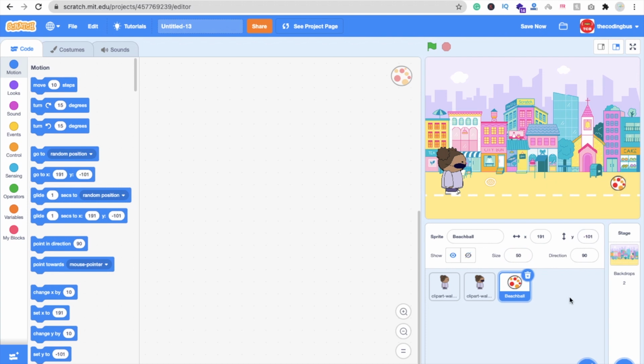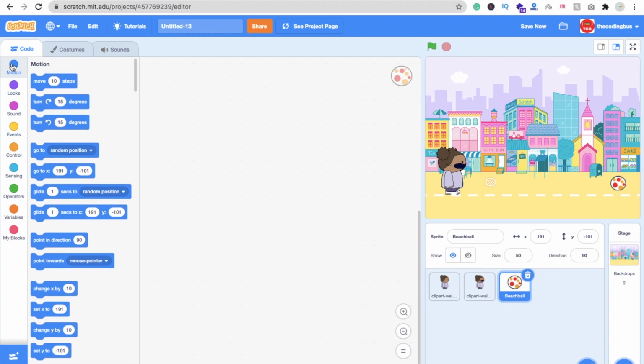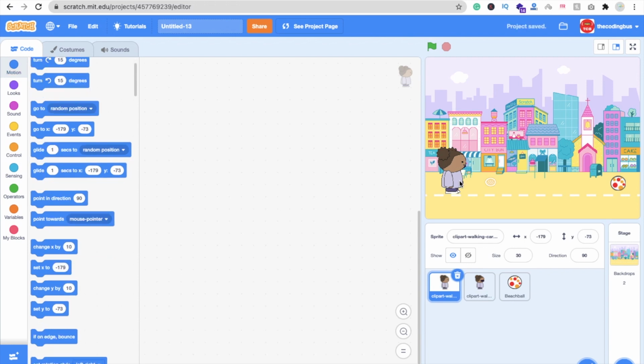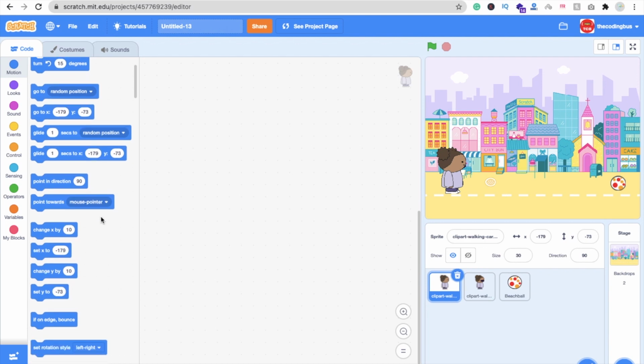Okay, fine. Now first we have to jump. So we have to code for jump. So how can we do this? Simply, you can see here, click on motion on the left side. Okay, first make sure to click on this sprite first, and then click on motion. Now we have to make this girl jump. So for that we should use a change y by block like this.